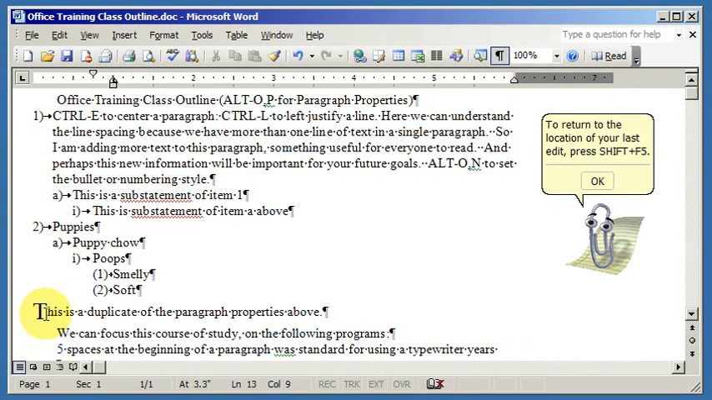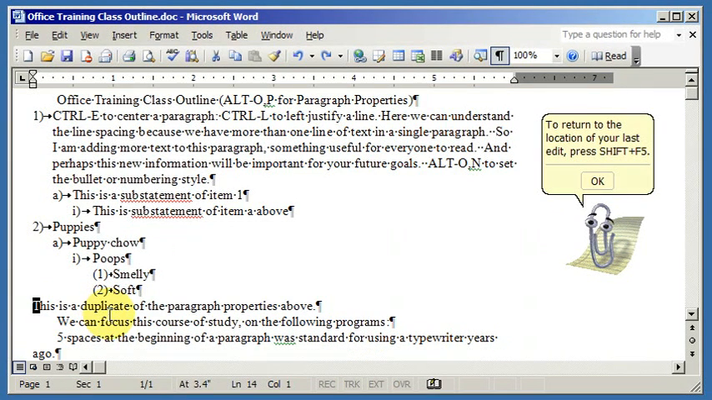Let's just undo this. Sorry, Control Z. Control Z is the undo command.